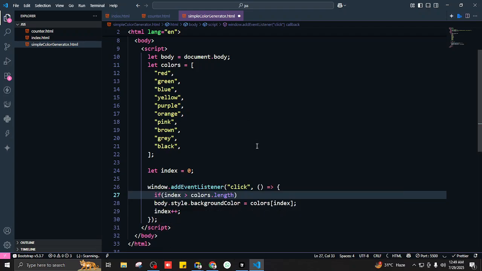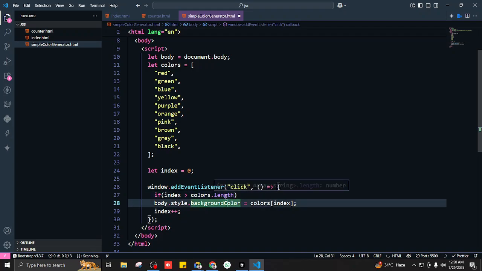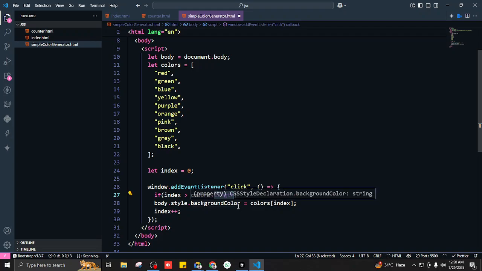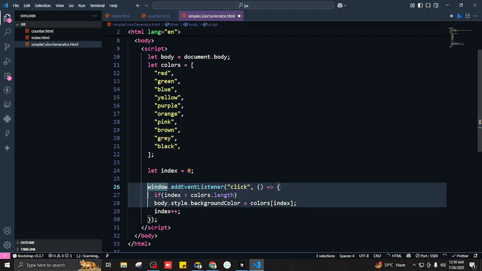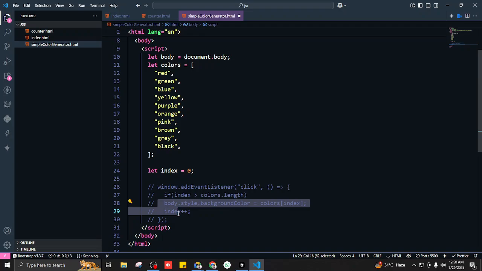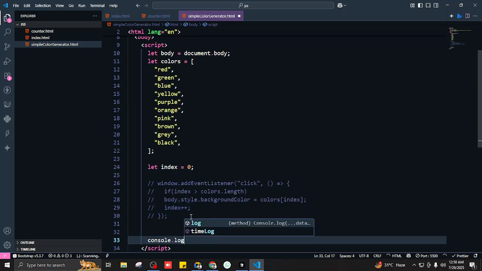What does this mean? What does colors dot length refer to? Have we discussed the colors dot length function or not? No. Okay, so basically this is a function specific to arrays that is going to give us the length. Let me console log it for you, so we'll be able to see better. Console.log, and we're going to say colors dot length.